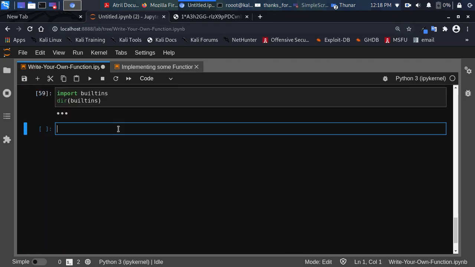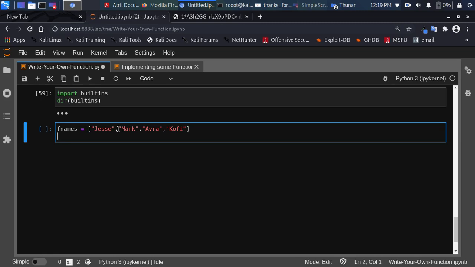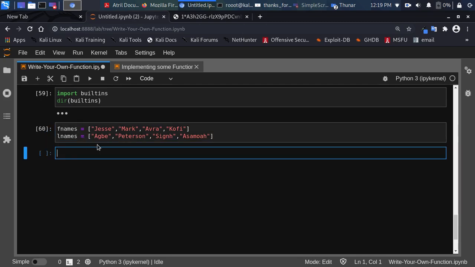In case I have some details, so I have first names, say f_names, of some people. So let's say the name is Jesse, everybody likes his name. Another name like Mark, another name like Avra, another name like Kofi, something like that, right? These are all first names, and I also have some last names, and then I want to put them together. So Agbe, that's my surname. The Mark is, let's say, Mark Peterson. Say we have Avra Signe, something like that, and then this is Asamoah, right? Some normal names.